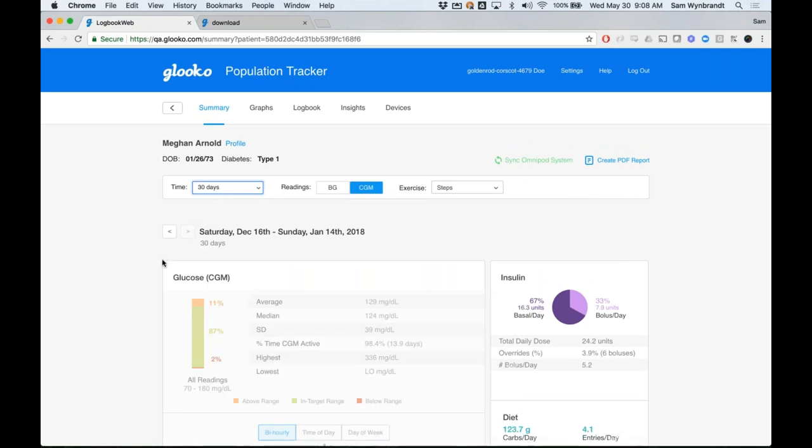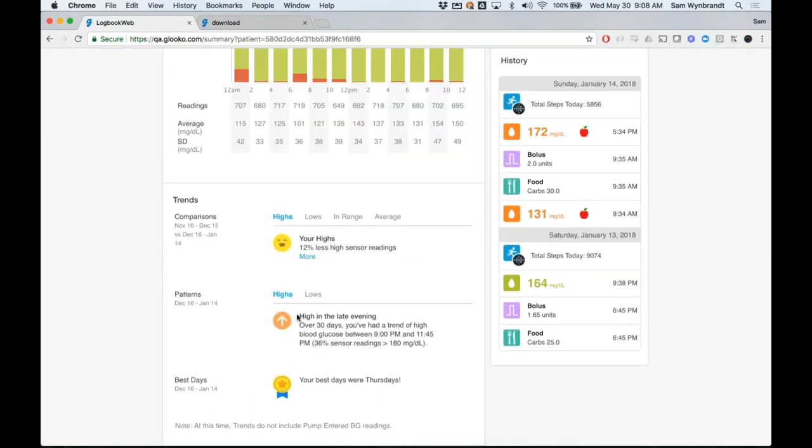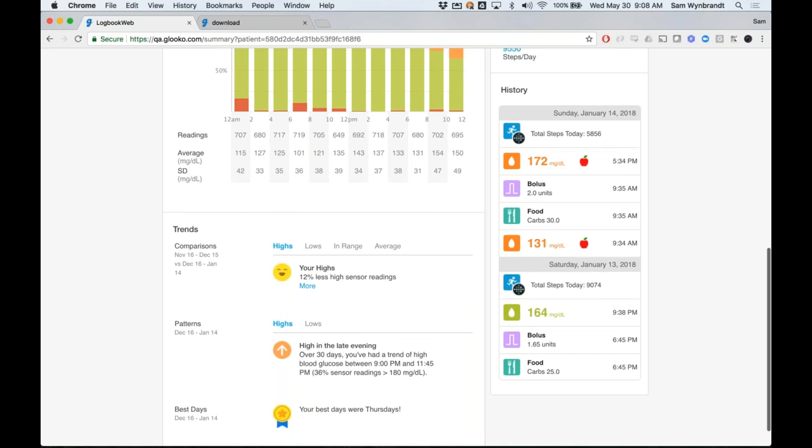Changing the time period to a 30-day view now gives us the pattern section here, which shows the highs and lows throughout the selected 30-day time period. We're also commenting on what the best days might be. So it looks like for this person, the best days were Thursdays. So we can talk to Megan then about what she does on Thursdays and why that may be her best day.